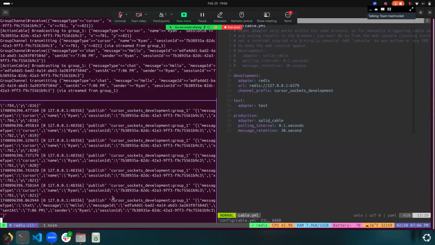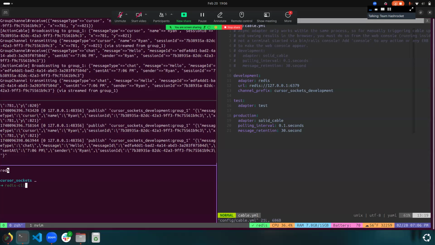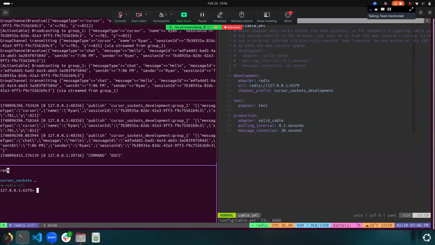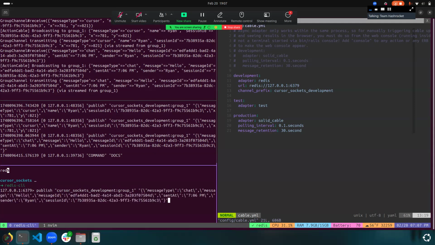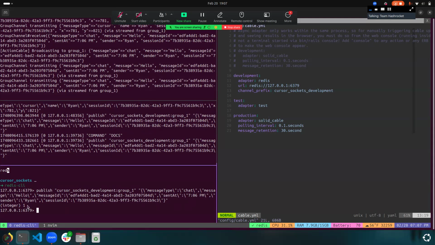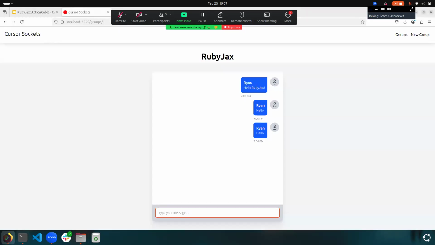I want to now take this message and rebroadcast it. So I can copy the message, the JSON string, and then I'll actually have to open up another CLI. So the command is publish. The channel is cursor sockets development group 1, and then the message. So one response, and then we saw it republish, and then there it is up there too.